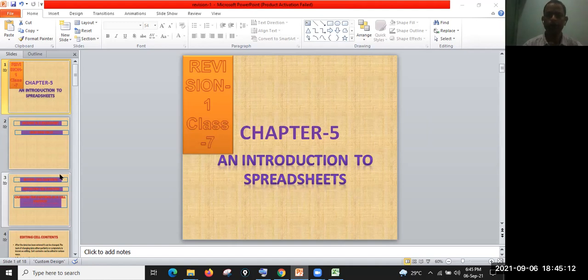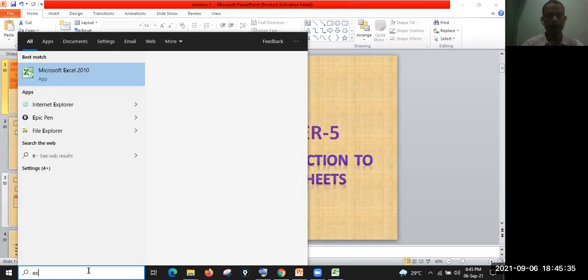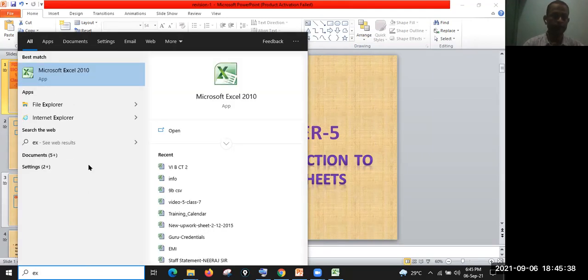Today I'm going to discuss some important facts of chapter 5 and show you practically so that you can understand. First of all, open the Excel sheet. In the search bar, write Excel, and once I enter, you can see Microsoft Excel 2010. In this chapter, you will learn to use Microsoft Excel 2010. Click on open.